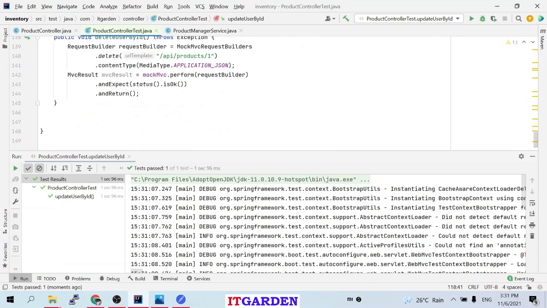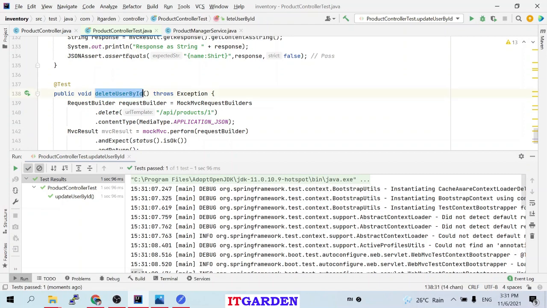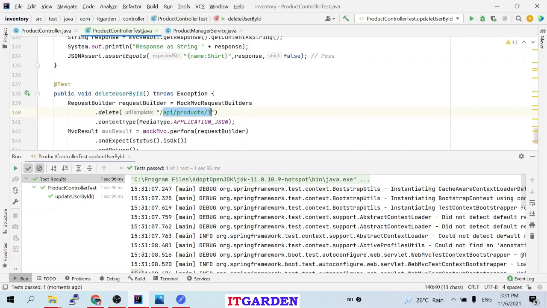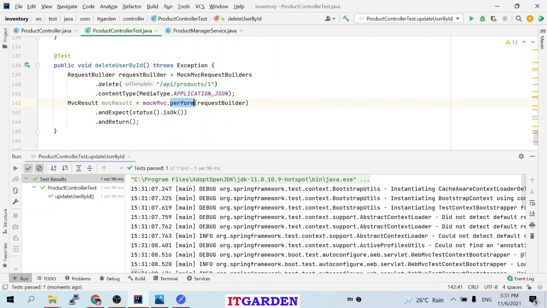The next test case is delete by user ID. I want to check this delete API. As usual, here we don't want to construct any request body. Request builder, MockMvcRequestBuilders dot delete, because we are calling a delete method, the delete mapping. So delete, passing the right URL, then content type application JSON, then mock MVC dot perform.